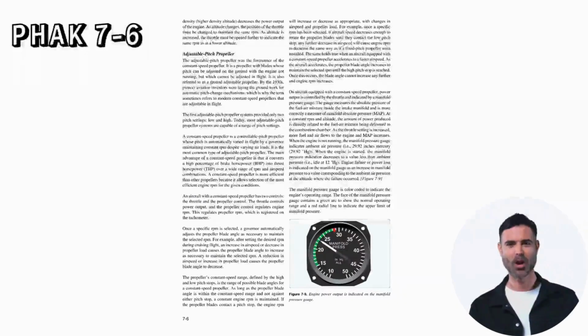At a constant RPM and altitude, the amount of power produced is directly related to the fuel-air mixture being delivered to the combustion chamber. As the throttle setting is increased, more fuel and air flows to the engine and MAP increases. When the engine is not running, the manifold pressure gauge indicates ambient air pressure, i.e., 29.92 inches mercury.